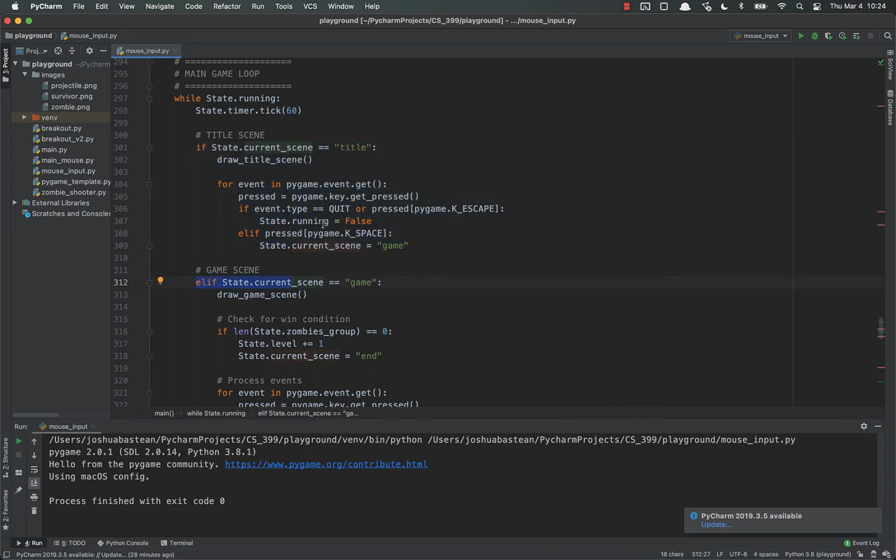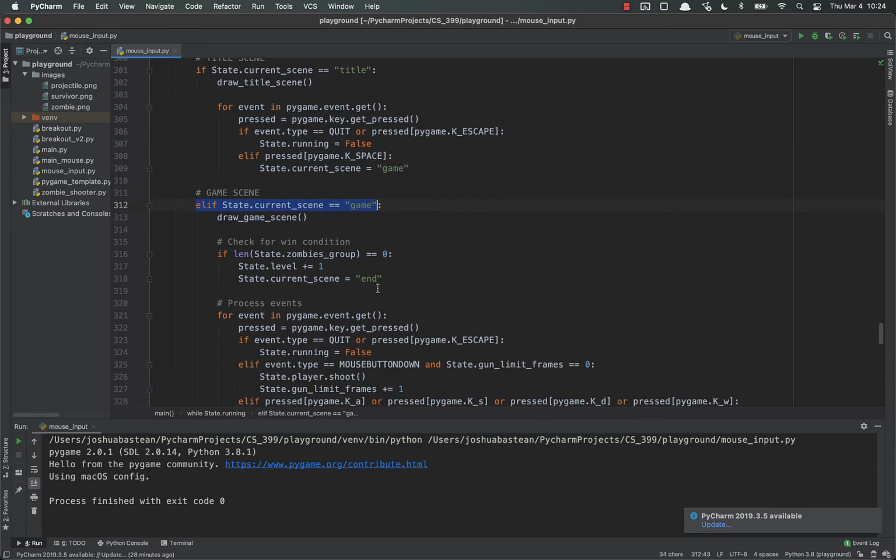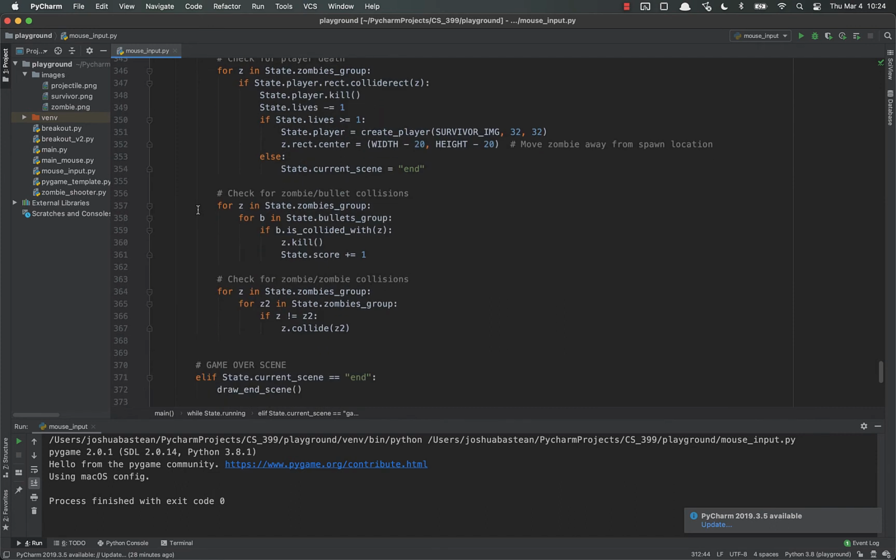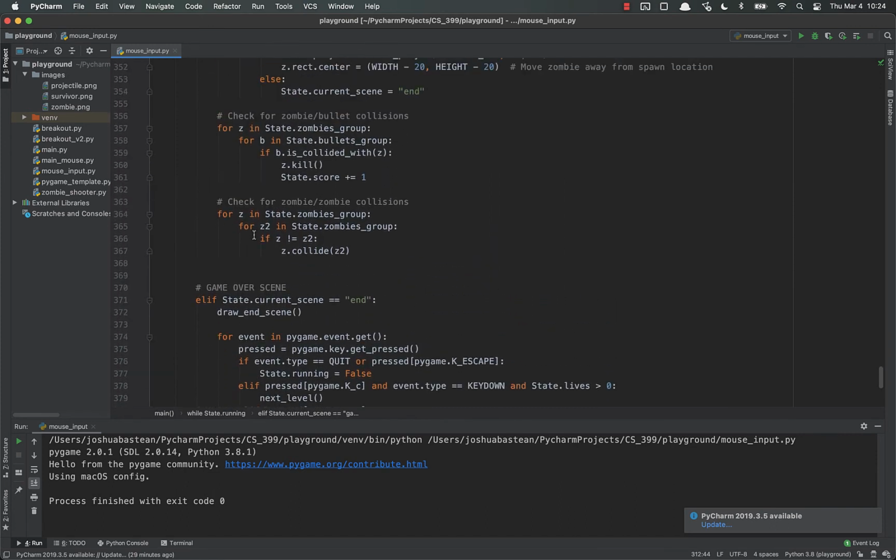Because now on the very next tick, the very next frame, it's going to jump back around to the top of this while loop, it's going to tick the timer, and then previously it's been running this, but because our current scene is no longer title, it's going to skip over this and come right down to here and run everything within this code block. And this is one thing where I don't like Python. I don't like the indentation having meaning, but it's part of the language. It's been part of the language since the beginning, so you just have to kind of get over it.